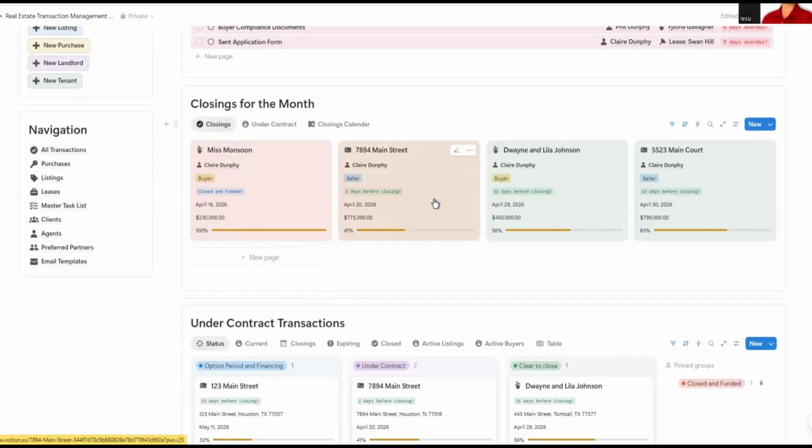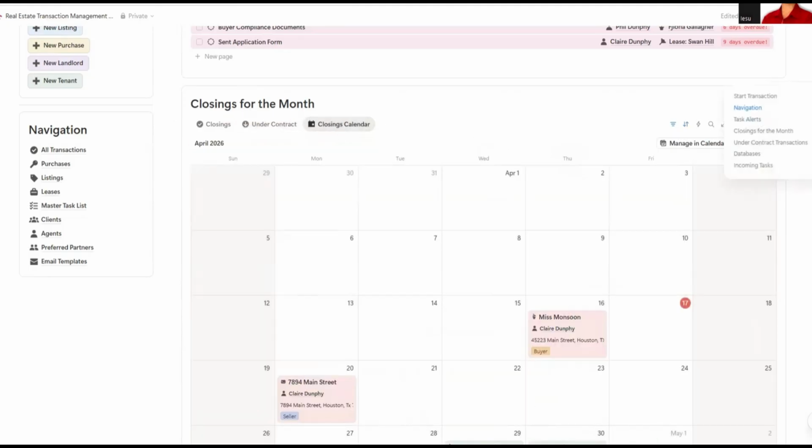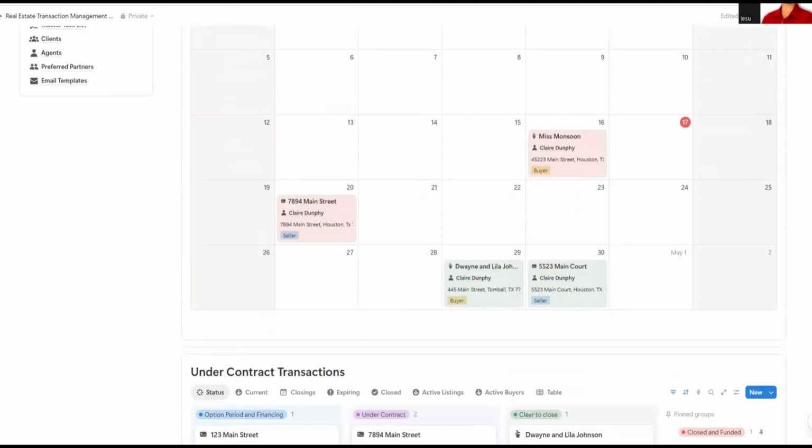If it's orange, the closing will be in the next 7 days. If it's green, it means the closing is in more than 7 days. Now for the under contract tab, these are all the transactions that you have under contract, no matter what the closing date is. And lastly, we have the closings calendar. This is to visualize when your closings are going to happen.